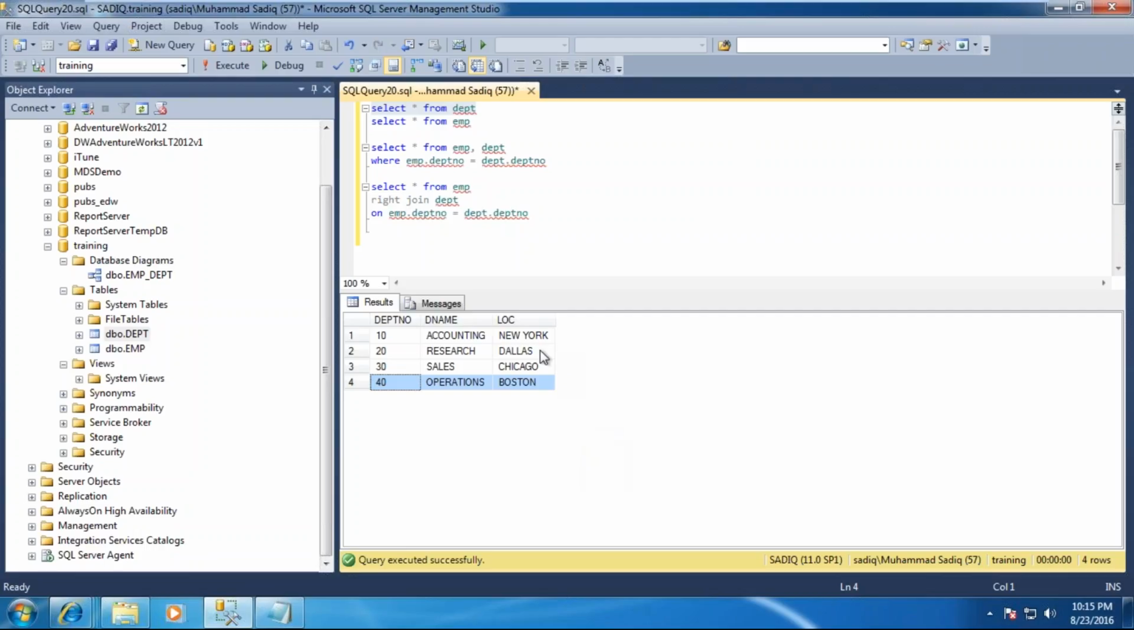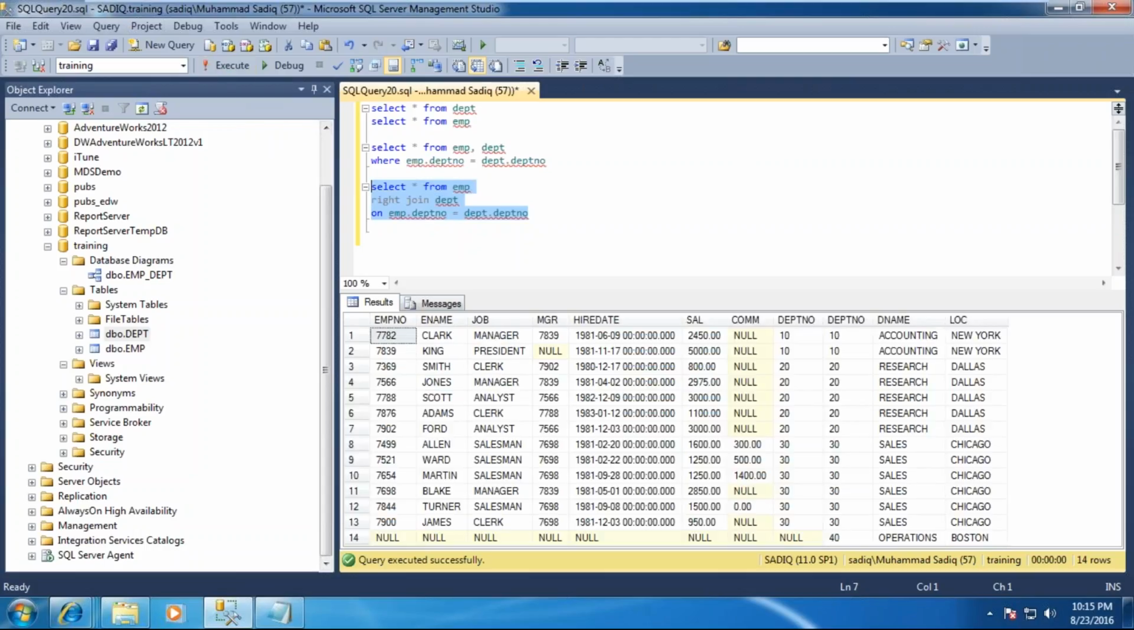Does that make sense? So when I execute this query, I need to see one record with the department 40, which is not being assigned to any employee. Let's execute it. I'm again having 14 records. If you go to the bottom, you have the department number 40. This is the record in the department table which is not being assigned to any employee. Does that make sense?